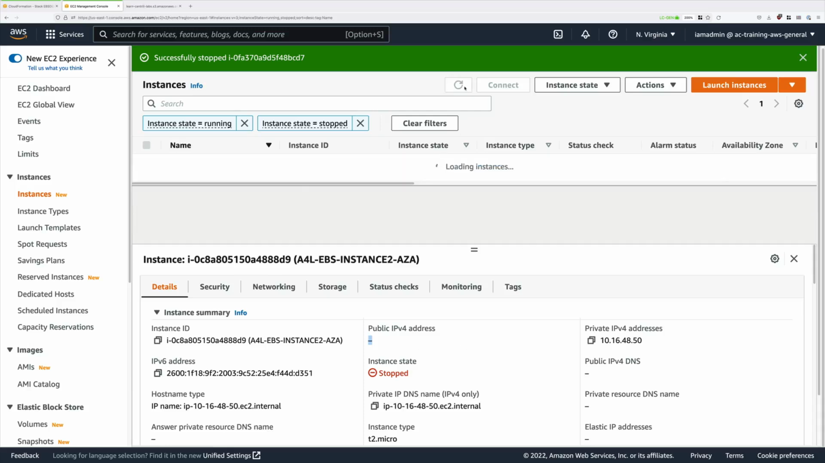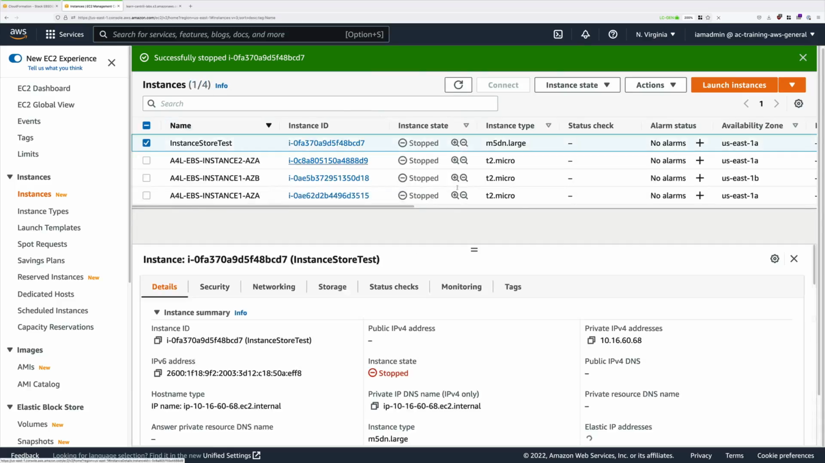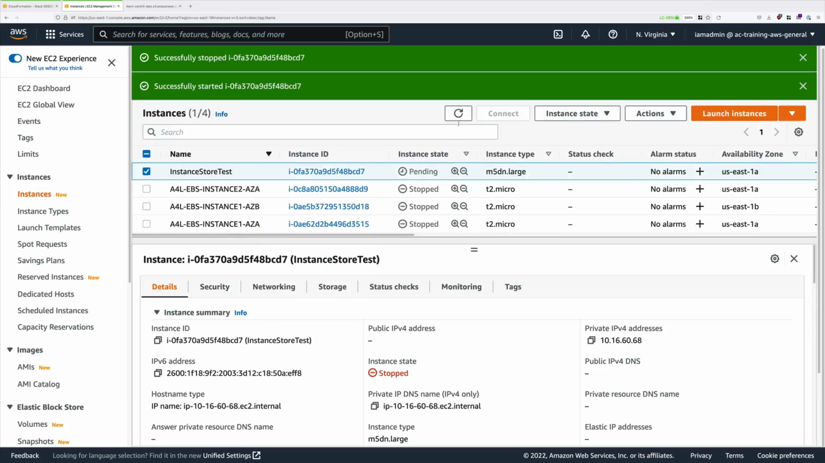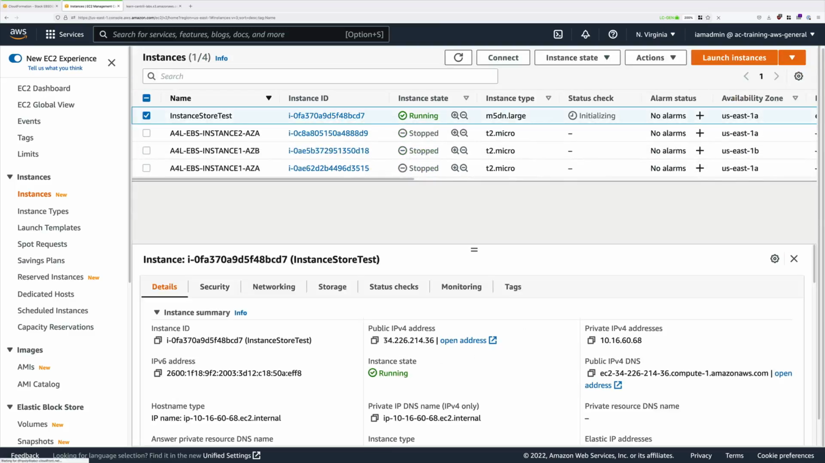We'll need to wait for the instance to move into a stopped state, which it has, and if we select the instance, note how the public IPv4 address has been unallocated. So this instance is now not running on an EC2 host. Let's right-click, go to Start Instance and start it up again. We'll need to give that a few moments again. It'll move into a running state, but notice how the public IPv4 address has changed. This is a good indication that the instance has moved from one EC2 host to another.